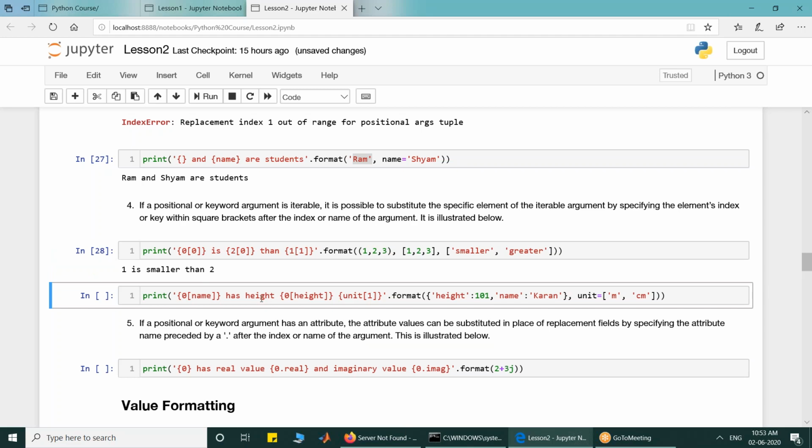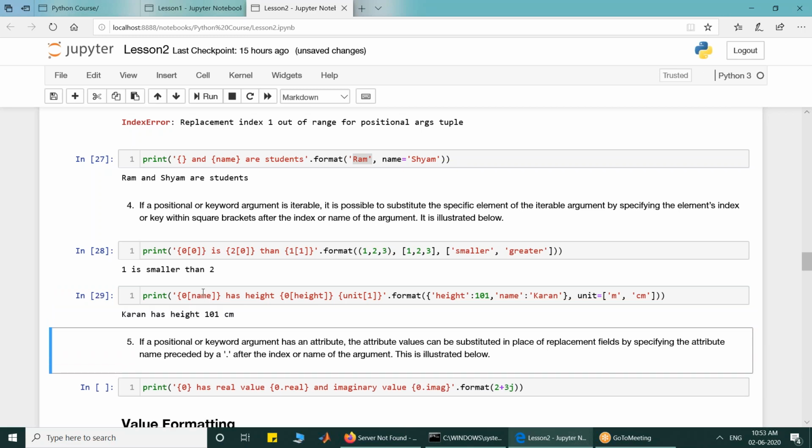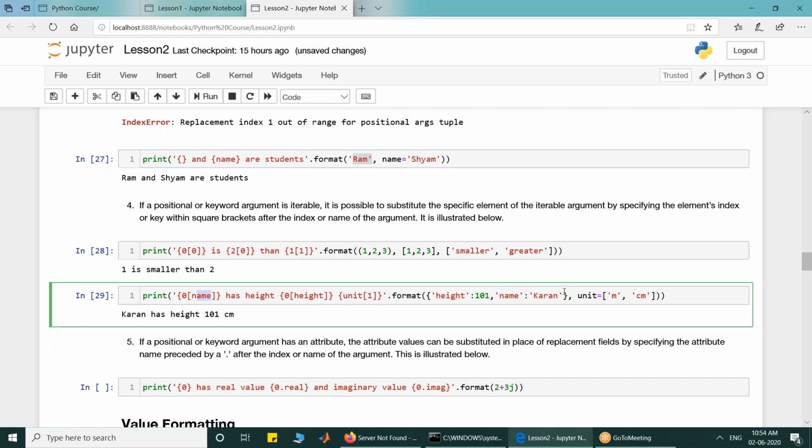Okay. Similarly, we can make use of dictionaries. We can use their keys to get the value. So you can look at this code: 0[name], 0 is a dictionary. I am referring to the name key in that dictionary object. So it says Karan. Has height. Now another dictionary is there, and I am referring to that. Height is 101, and unit is another list. I am referring to the first element of the list, and that says this one.